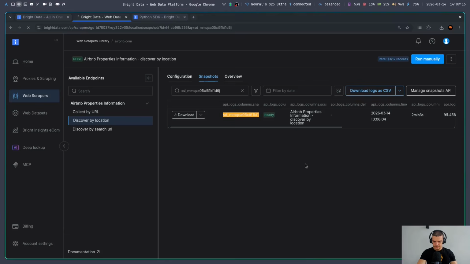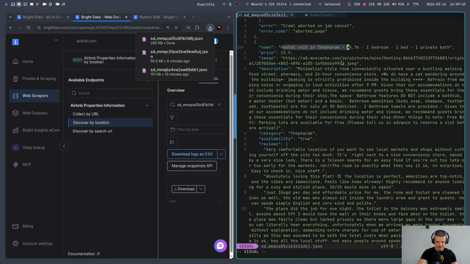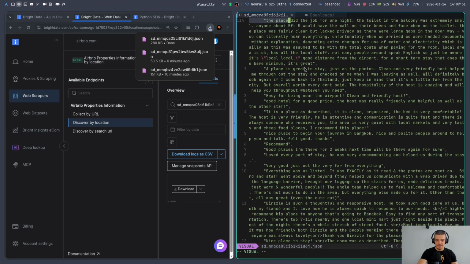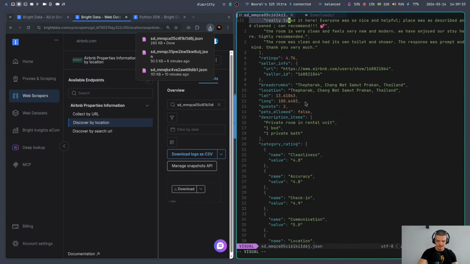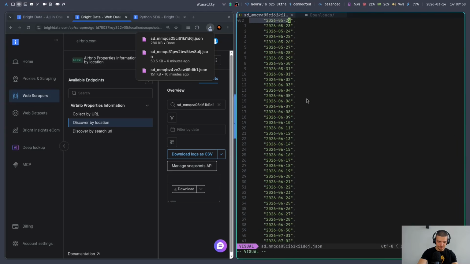So we can go download. And then when we open it, we can see again here that we have the different properties, rental unit with the price. I guess this is in thousands, probably, not sure. With the description, with the guests, with the pets allowed, yes, no, and all that. So this is just another example here for a different industry.